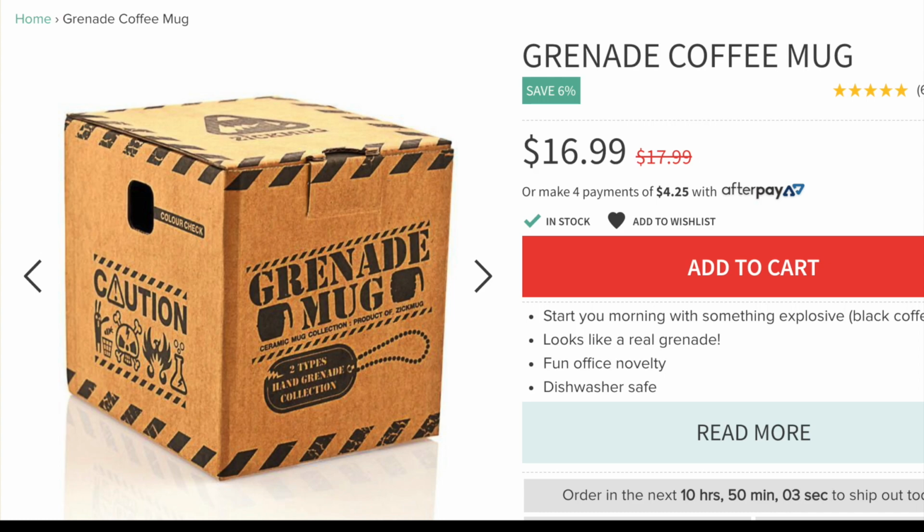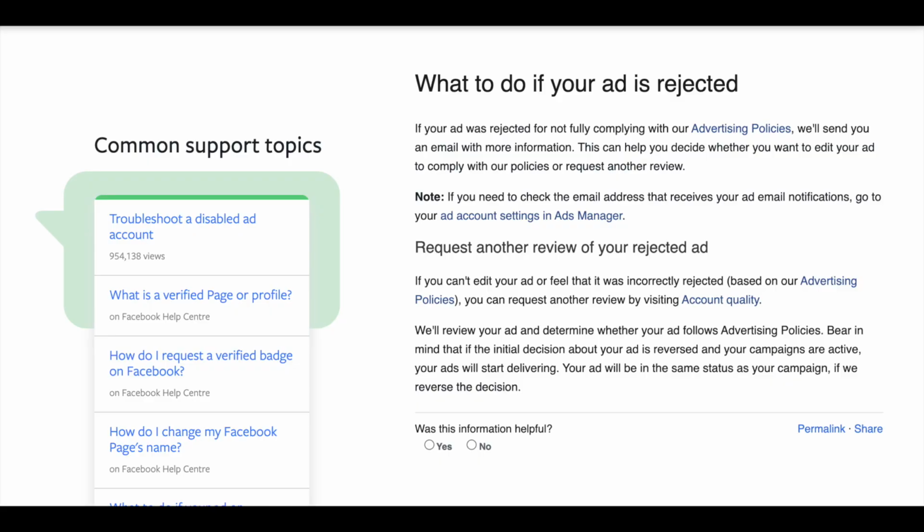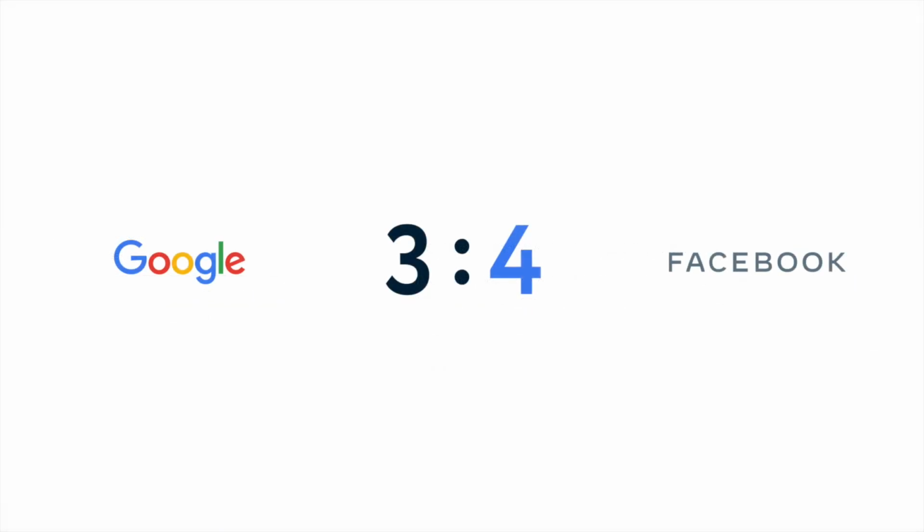Even naming your product a grenade-shaped mug or assault rifle t-shirt will be enough for you not to pass the automatic review. In this case, you can fix the issue and request a manual review of your ad. In my personal opinion, Facebook has a more streamlined ad appeal procedure and therefore gets a point here.